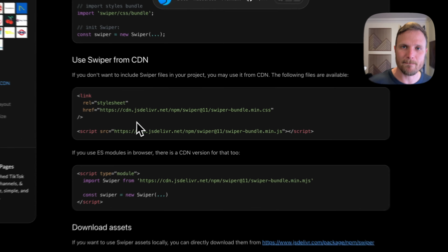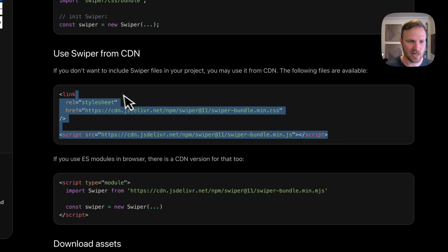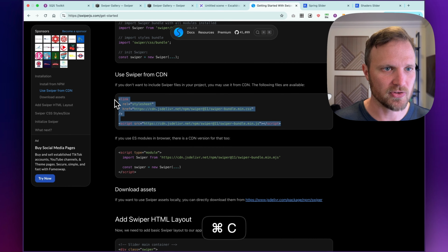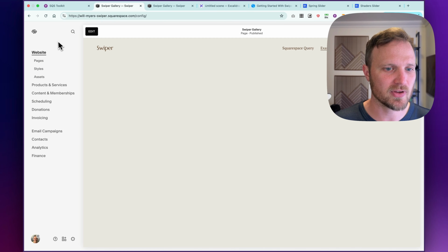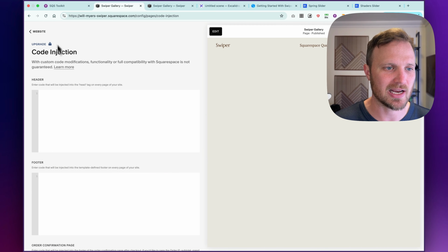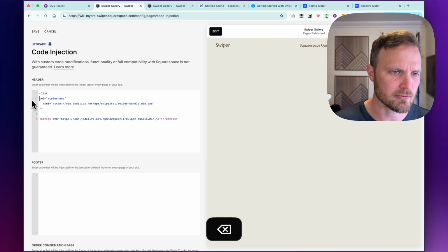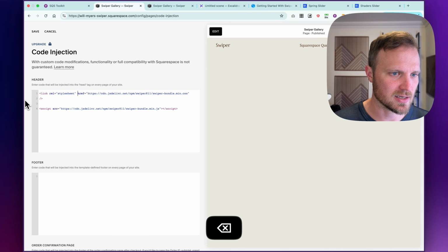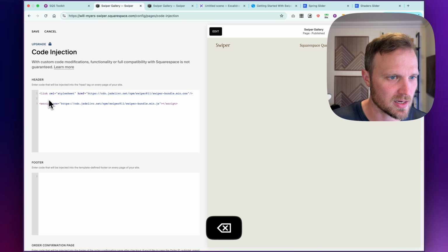So let's start with importing from a CDN right here. So I'm just going to copy this right here. Control C. We're going to go over to our website. I'm going to hit / right there and search for the code injection area. I'm just going to drop that in right up there. I like to format this a little bit. I don't like those being on their own lines.